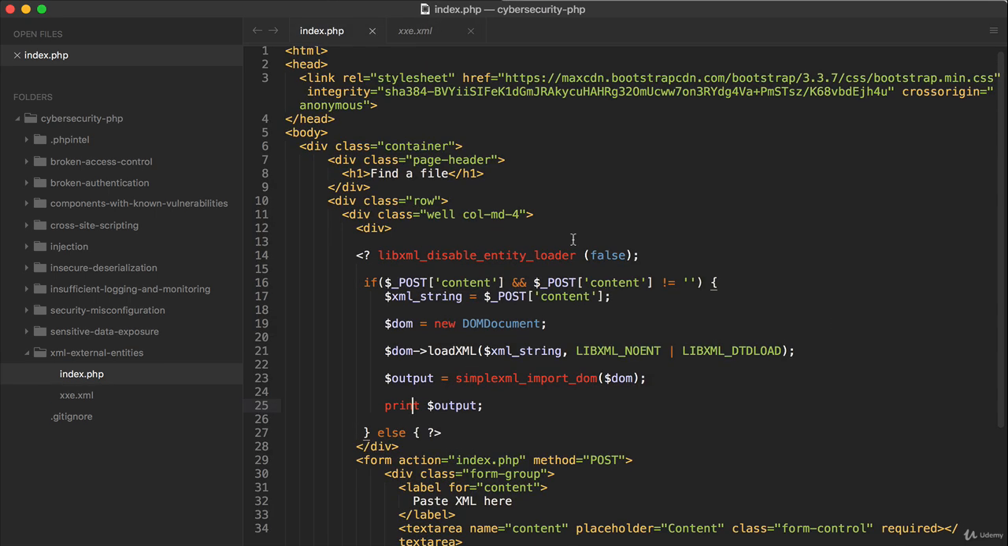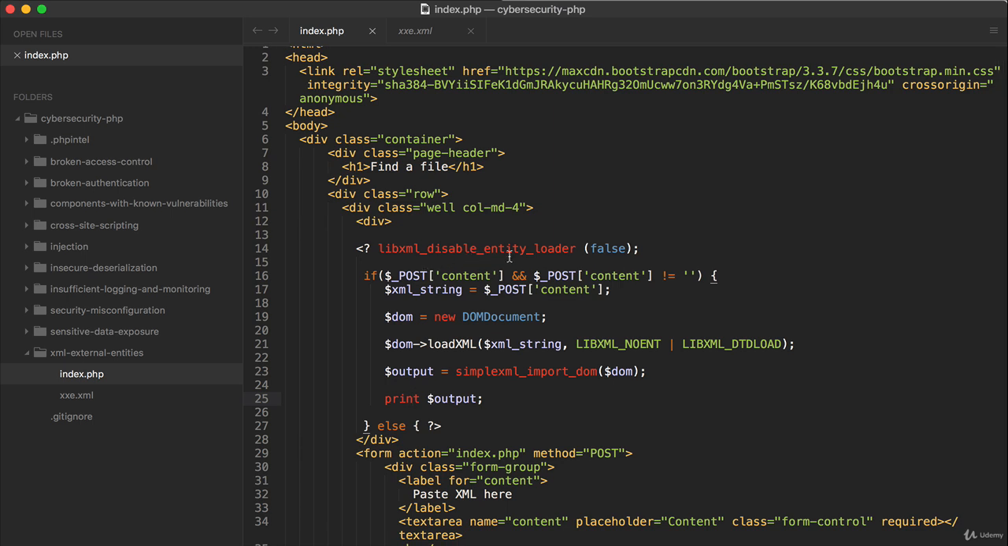And so here we have some code that's going to make that attack possible. We are setting disable entity loader to false, meaning that the entity loader is now enabled, which it's not by default, in libxml, which is the XML parsing and XML utilities library for PHP. And then we're taking the content and turning it into an XML string. We're creating this DOM document, and then loading XML from the XML string into the DOM document.